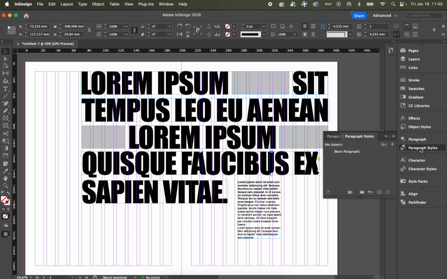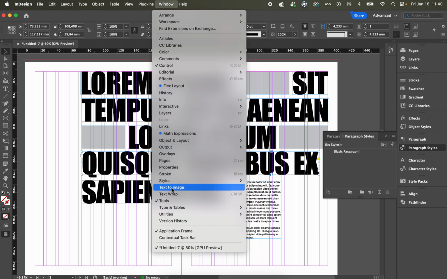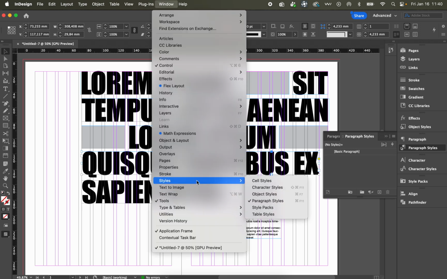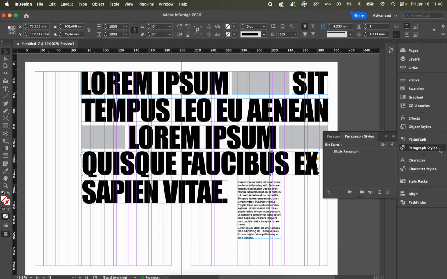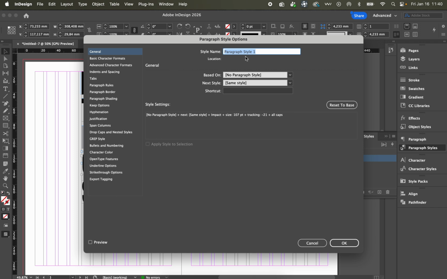So starting with paragraph styles, you can click on the element that you want, and on this right side, on paragraph styles. If you don't find it here, you can always come to Window, Styles, and select Paragraph Styles. Okay, so if it's not on the left panel, on the right panel, sorry. So click on paragraph styles. I will click on create a new style. I will click again two times just to name it different, like this is the big text, for example.